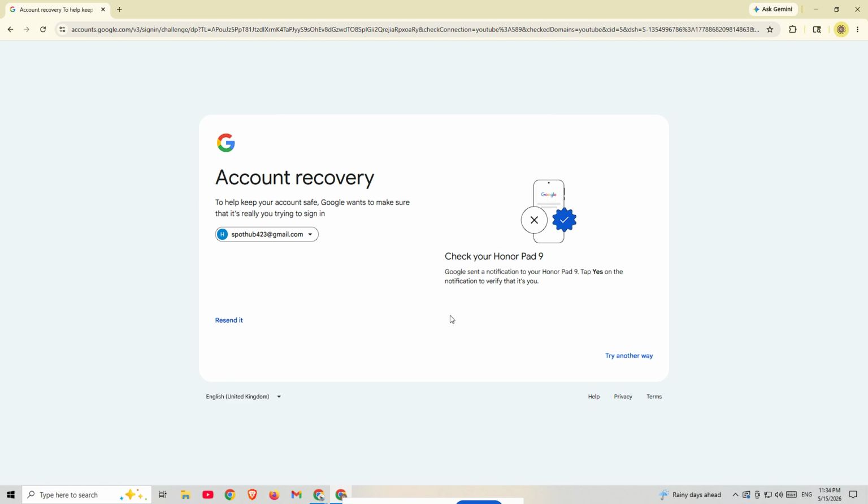If you receive a code on your phone, open the message, enter the code on the recovery page, and continue. If Google sends a message to your recovery email, open that inbox, find the verification email, and follow the instructions inside. If you get a Google prompt on another device, simply tap Yes or approve the sign-in request. The goal here is to prove that you're the real owner of the account.